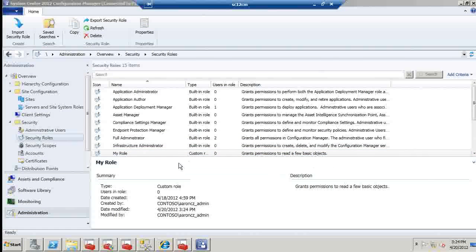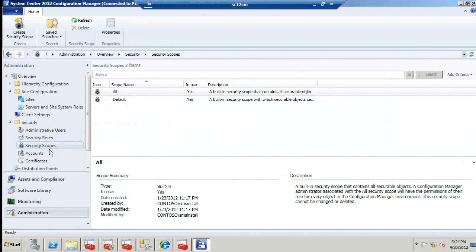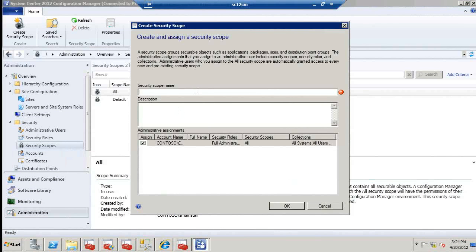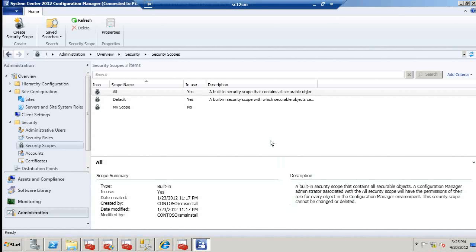Anyway. Scopes. Okay, so this is what you get by default. All is all. And default is just kind of a generic scope. Very easy, right-click, create security scope. I'll give it a name. You can add a description if you want. And done. Yay, we have a new scope.